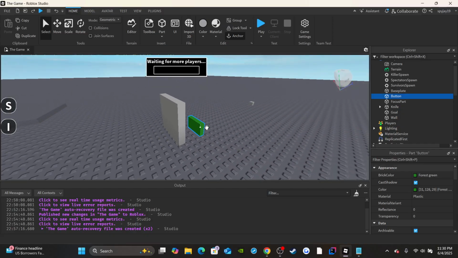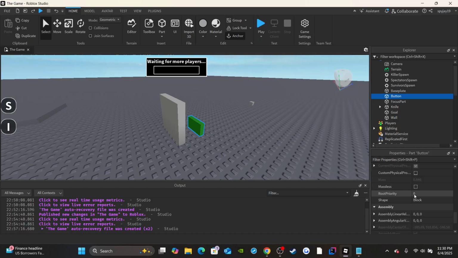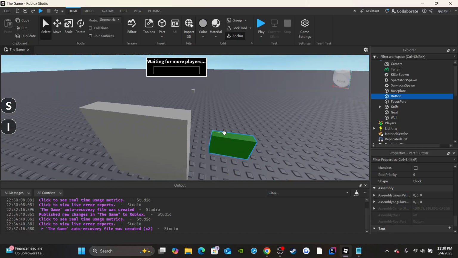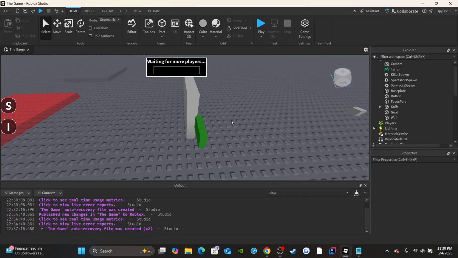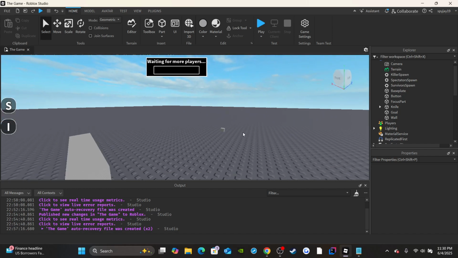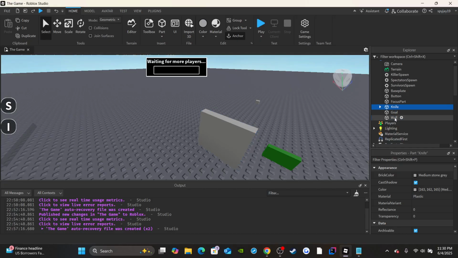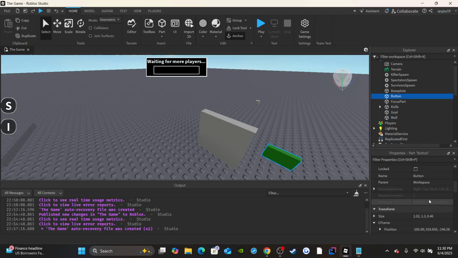Then you would create another part, and you would rename this part to button, right? And then here are the properties for the button. You would put the button obviously right next to the wall. The whole point is it's supposed to be right next to it, so that the knife can go straight through it. Then let's see. So we got wall, button, and keep in mind these are regular parts. I just recolored this, I just changed the color so that it's green.